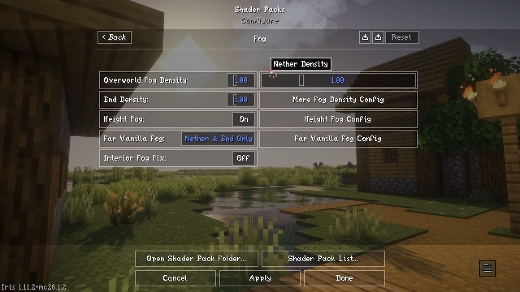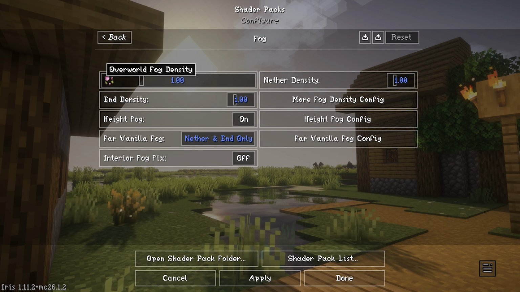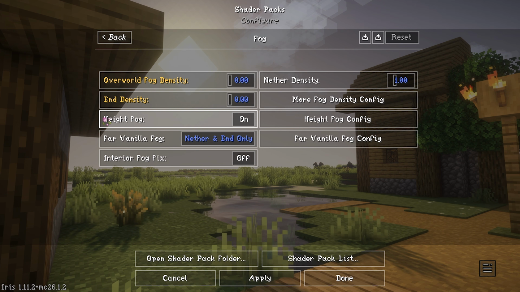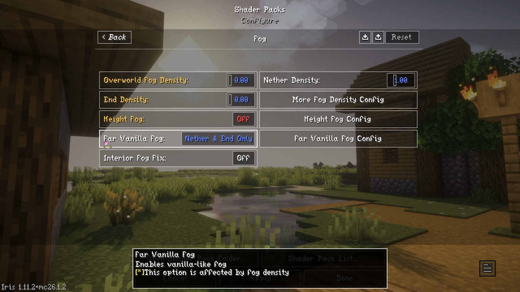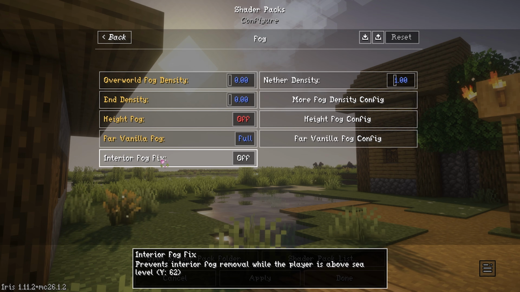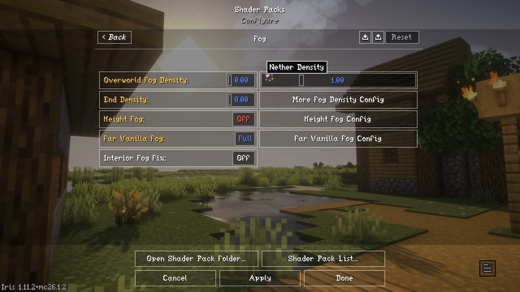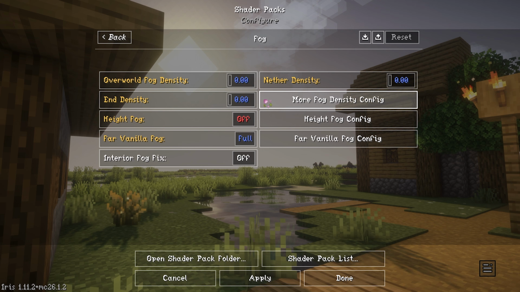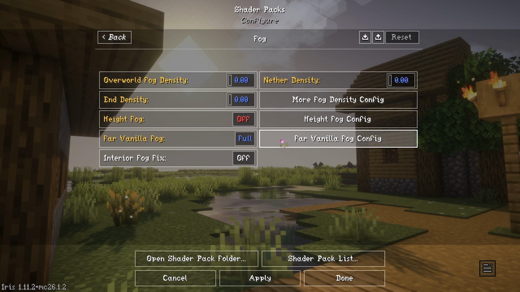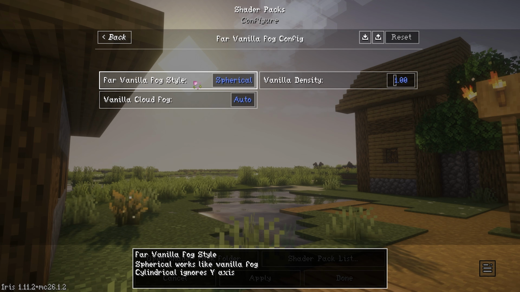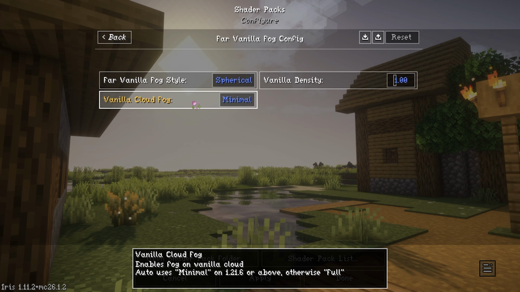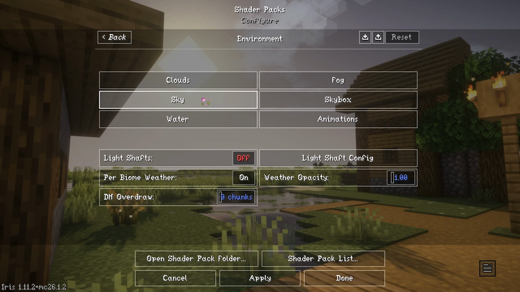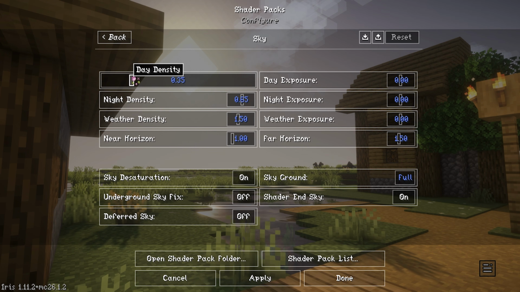Then we'll go into the fog settings. From here, I set the overworld fog density to 0, the end density to 0, height fog is off, far vanilla fog is set to full, interior fog fix is set to off, nether density is set to 0, I don't touch any settings in the more fog density and height fog density. In far vanilla fog style is set to spherical, vanilla cloud fog is set to reduced, vanilla density is set to 0.50. In the sky settings, I set the day density to 0.55.